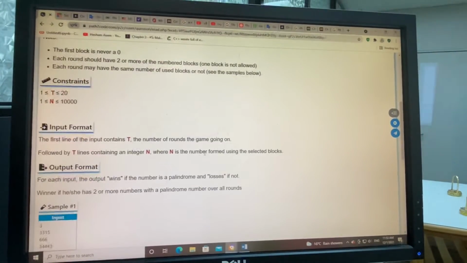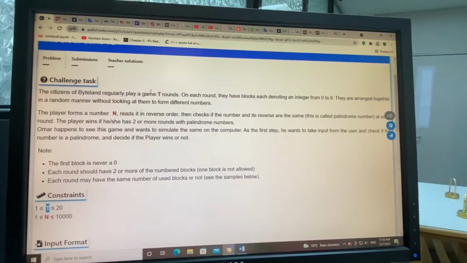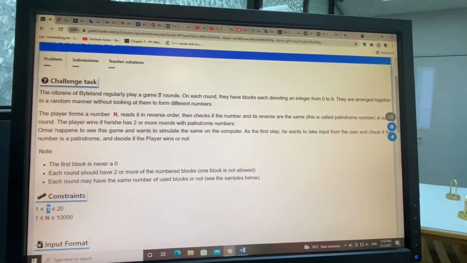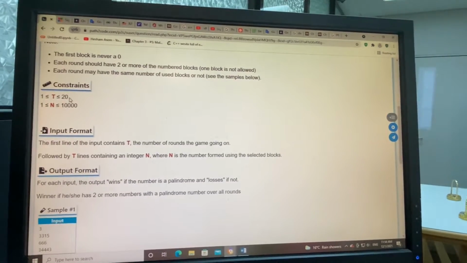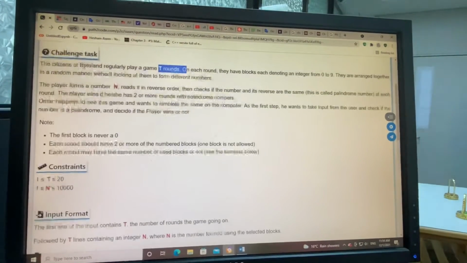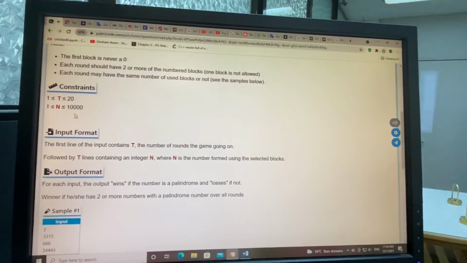as in the samples below. Now the constraint for this task is that t, which represents, as we said above, the number of rounds, is supposed to be from 1 to 20, and n, which represents the number, is from 1 to 10,000.